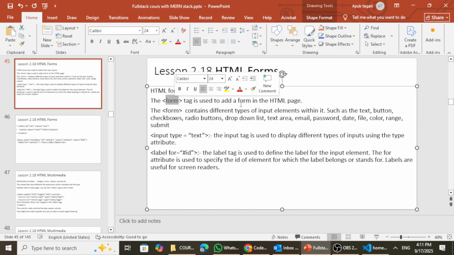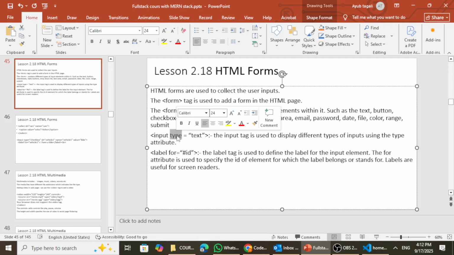The form tag in HTML is used to add the form on the page. And within this form tag, there are other tags which we call the input tags. Within the form, we add the input tags, and these input tags specify the type of input that we want to add. The inputs could be a text box, a button, a radio button, a checkbox, a drop down list, or a text area, or whatever input that we want to add. We specify it using the input tag and then the type attribute.